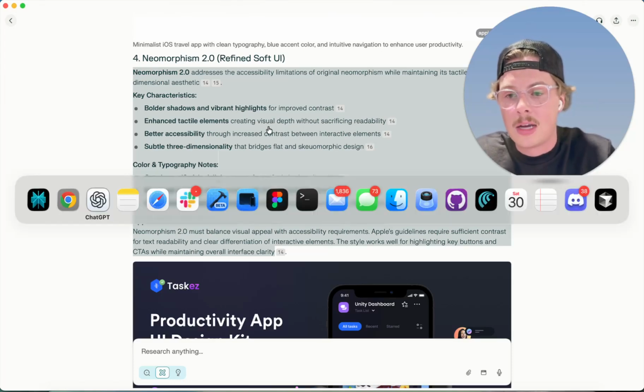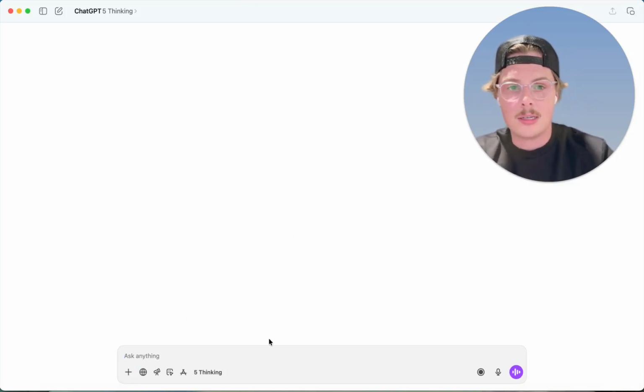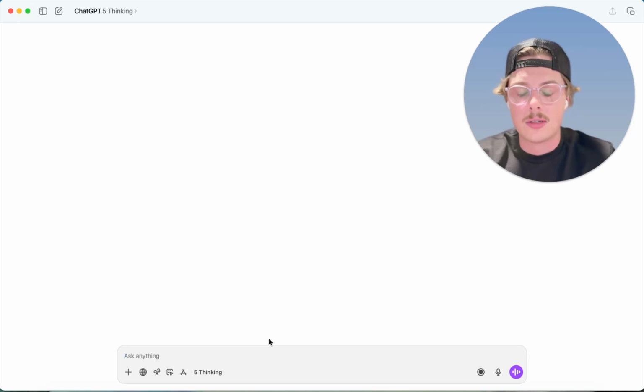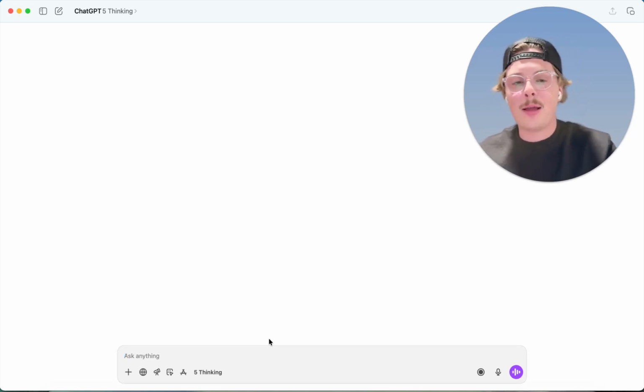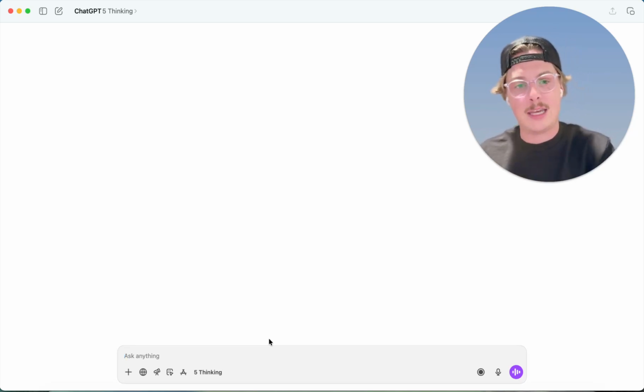So now let's get into actually designing something. Let's start with GPT-5 because I think that it has a really solid design sense at the moment. I mean, when I say good design sense, I'm not saying that it's the best designer, but what it does do really well is get you from 0 to 1.